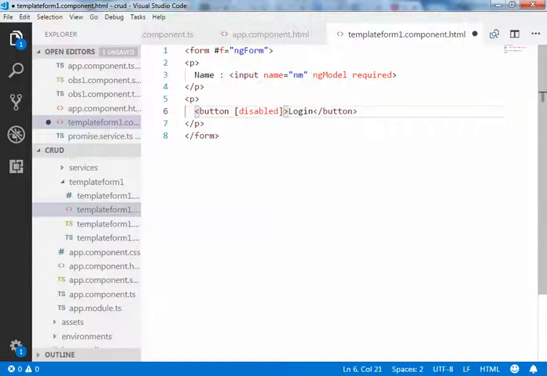Disabled is a property, and I want to do property binding over it. Whenever we use a square bracket, it means we are doing property binding. Whenever we use the small bracket, it means we are using event binding. And whenever we use the square bracket as well as the small bracket, it means we are doing two-way data binding. So disabled equal to, I am putting here, not f dot valid. So it will be disabled up to the time when the form is not valid.